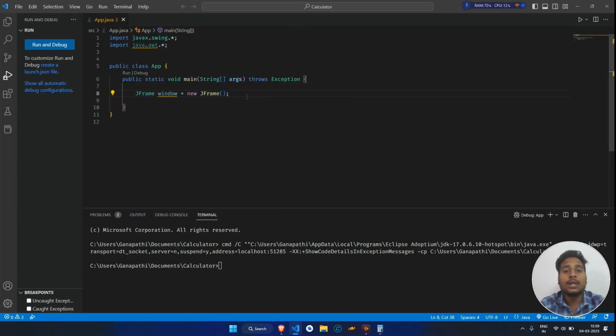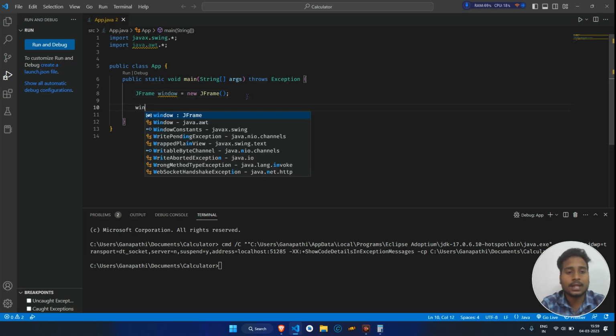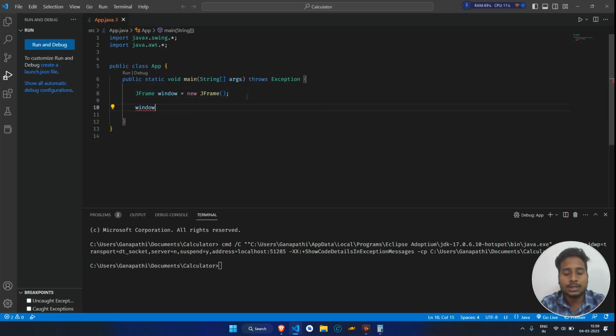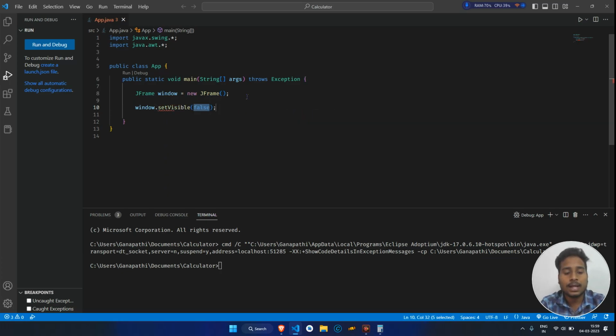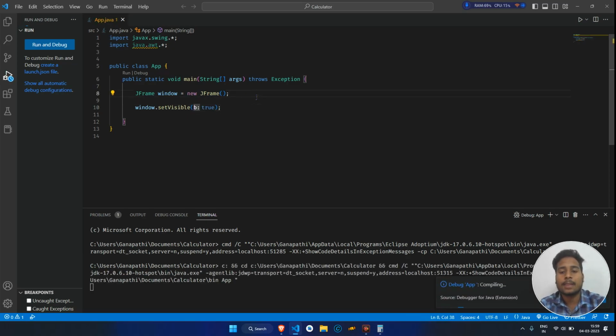But we do not see any frame or anything open, right? Why is that? Because we have to make it visible. So we have to use window dot setVisible as true. Okay, and now let's rerun it.